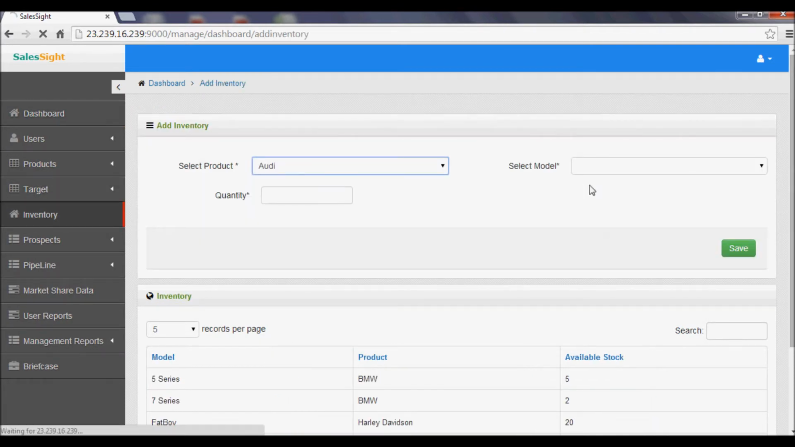Now let us take a look at the simple inventory system of SalesSight. In this section, admin selects a product and a model and enters the stock availability numbers. On a successful sales, the model corresponding to the product will be reduced from the inventory.